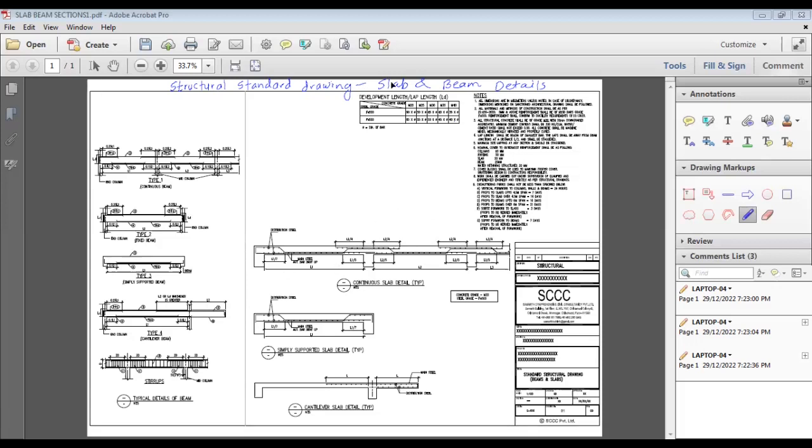This is an example of a structural standard drawing we get from the structural consultants. This session is useful for structural engineers, and it is also useful for site engineers. Those who work on site or work in the office, it is useful for everybody.